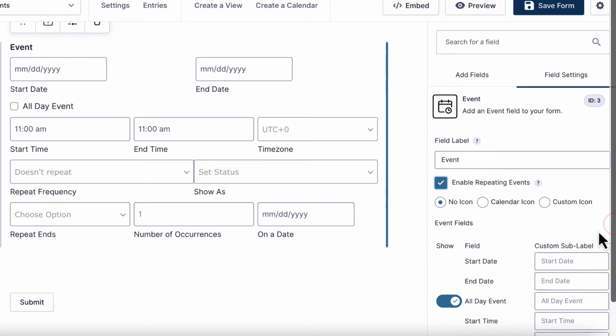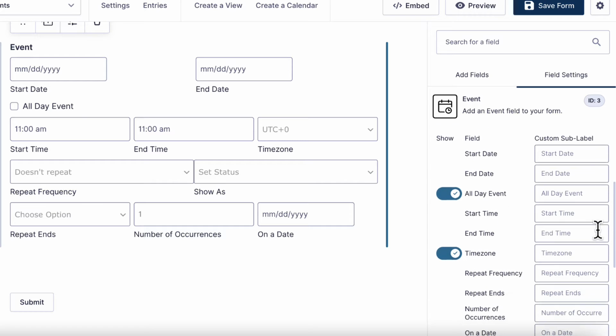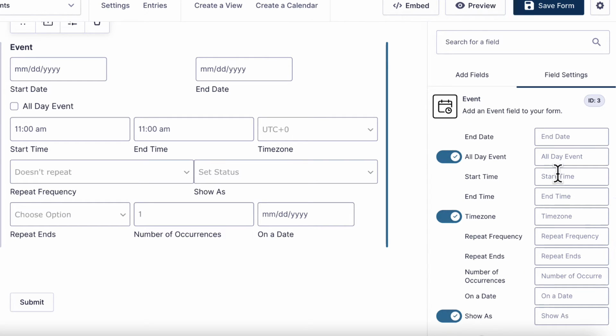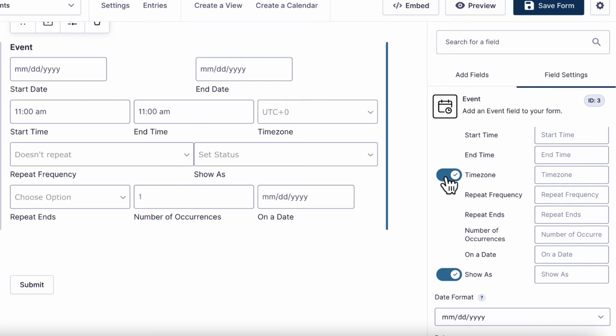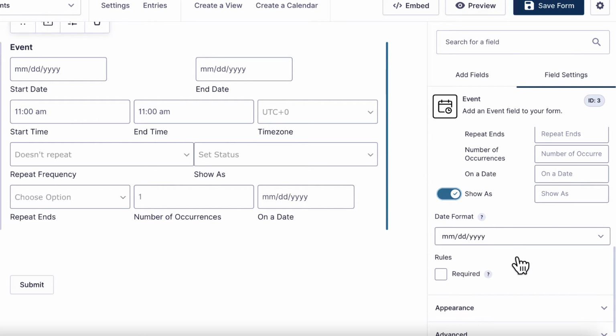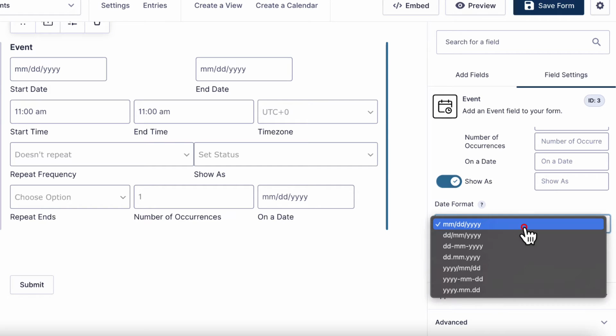If we scroll down in the field settings here, we also have the ability to change the labels for the input fields, so we can alter those if we want to. You can also turn off some of these inputs. For example, if you don't want the option to set an all-day event, you can just turn that field off. Same with these, time zone and show as. The show as field allows you to set a status for that event, and I'll show you how that works in just a bit. Scrolling down further, we have the date format. This dropdown allows you to select the format of the date that's being entered in there.